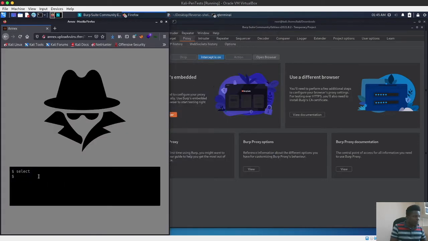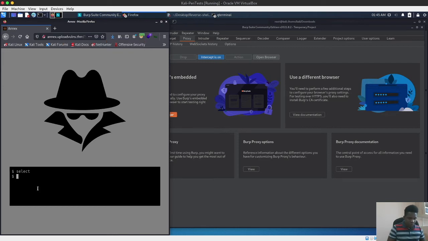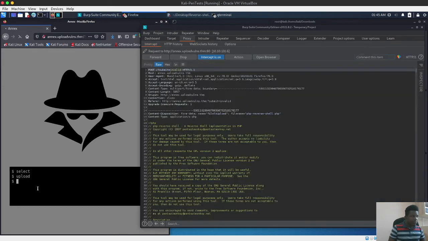And then, oh, I didn't turn on my Burpsuite. Okay, I'm just going to switch it on now, so I can intercept. Then I'll upload. So let's look at that. So we see this is what we have, right? And basically, we're just uploading the PHP stuff.